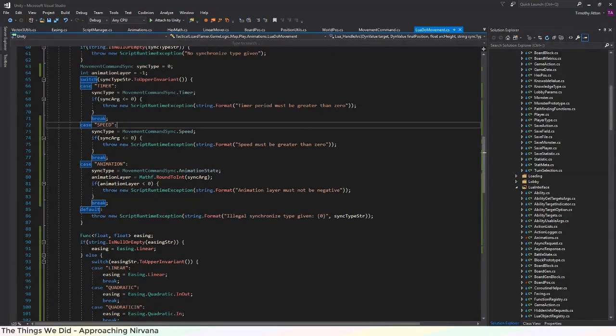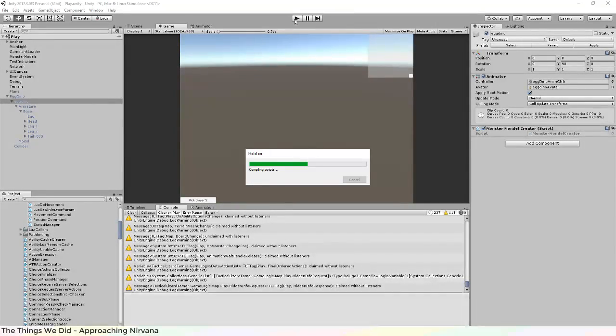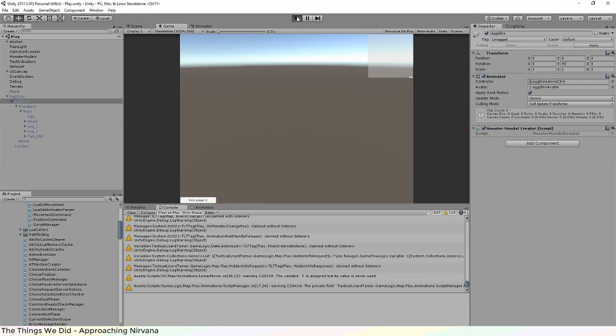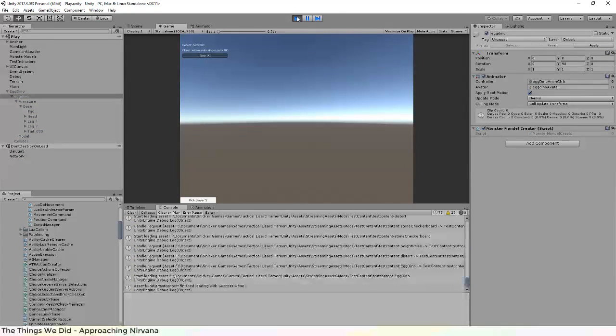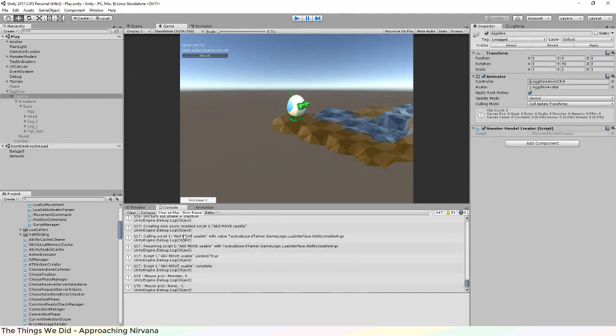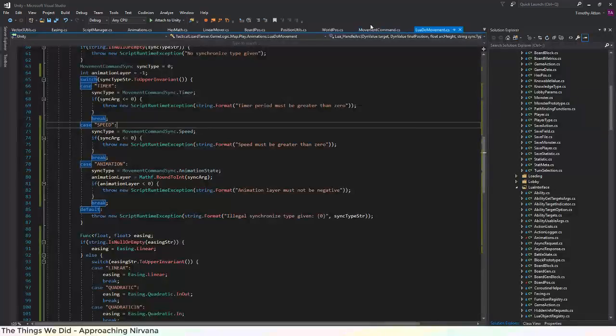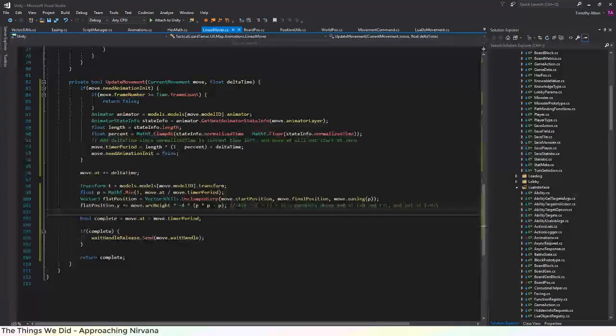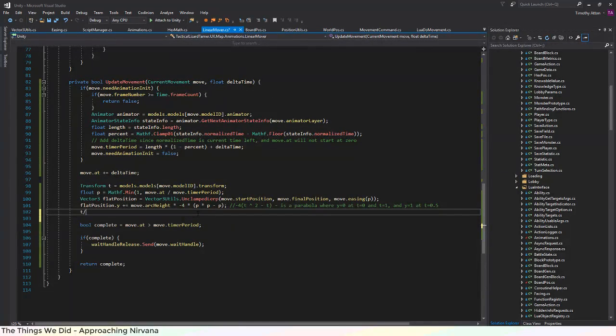Are we done here? I think so. If I just play. Oh, okay, I know what I forgot to do. I saw the warning right before I pressed play. So here in the linear mover, I forgot to set the position in the transform. So t.position equals flat position. That's it.